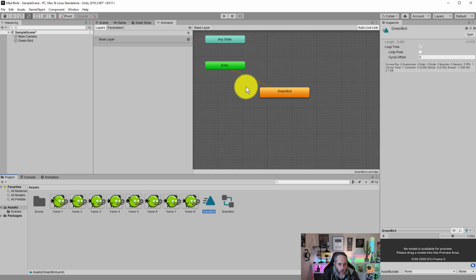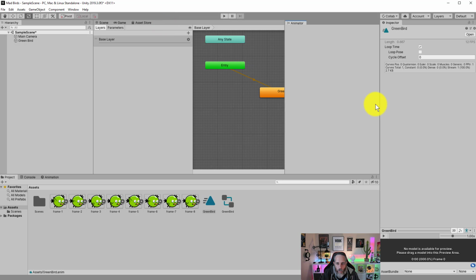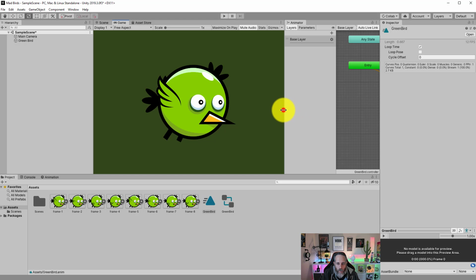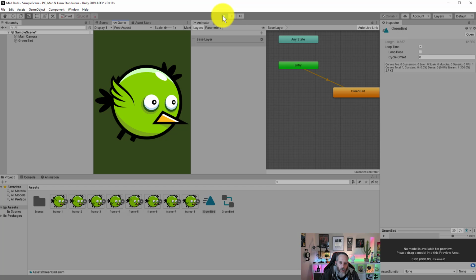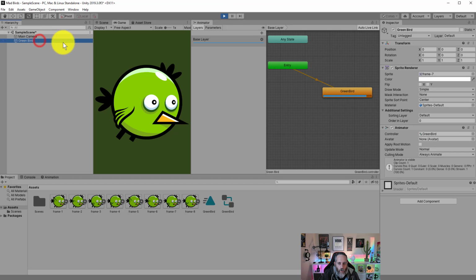Now I want to show one more thing. I want to show what this looks like when we're playing. So I'm going to take this animator window, and I'm just going to dock it over here to the side and just put it maybe right about there. So we can kind of watch this window while we play. I want you to see what it's doing. So we play and we select our bird, and when we've got our bird selected, we can actually see the animation playing in progress.